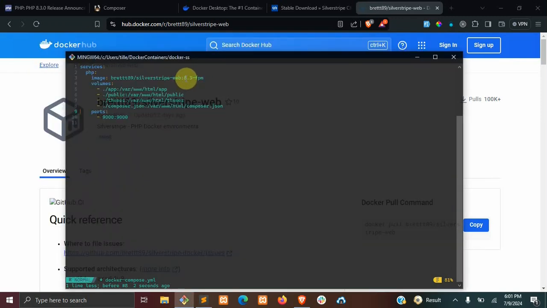Since this is the FPM version of the image, we're going to have this running on port 9000. The left is the host machine, and again, the right is what the container will use.